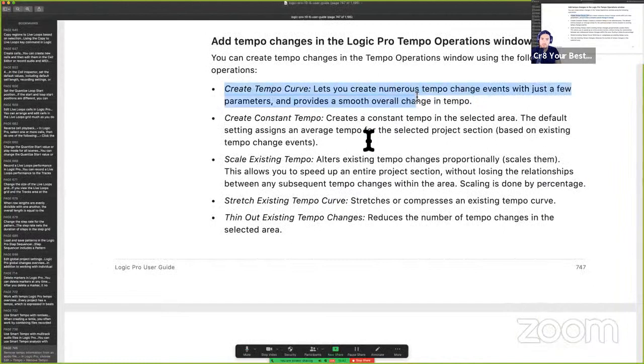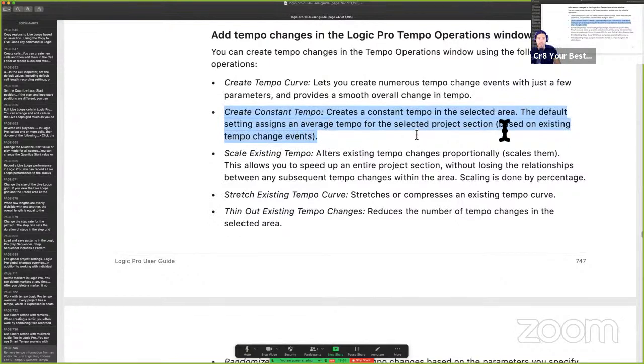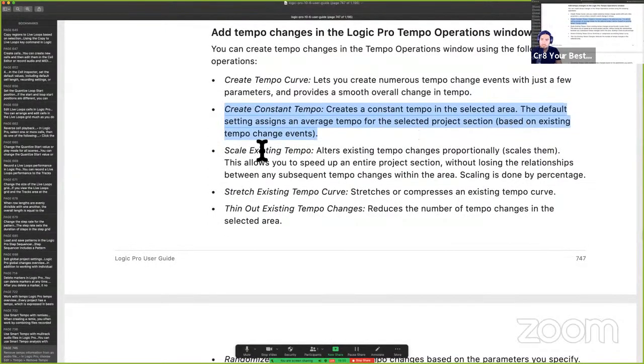So this is for numerous tempo changes, okay? That provides a smooth overall change in tempo. We can create a constant tempo. So this is an average tempo for the selected project based on existing tempo changes. So perhaps, let's say you had a piano player playing some jazz or something, and he played kind of all over the place in terms of timing. Then this would create some kind of medium, I suppose.